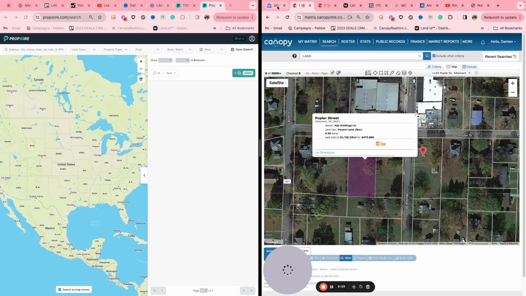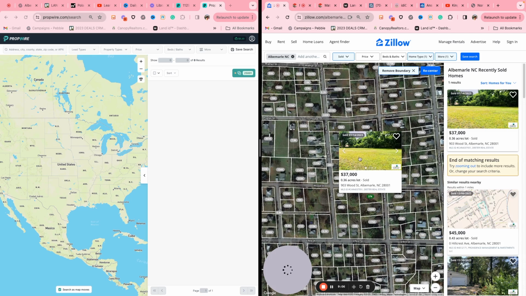If I know I had a comp for, let's just say 37,000, I would probably come in at like 15 to 17. Try to hard stop at 20 and max hard stop at 25. And what I mean is, leave myself some room to negotiate. Okay. Always leave yourself room to negotiate.